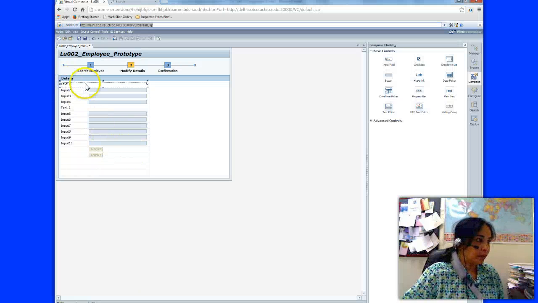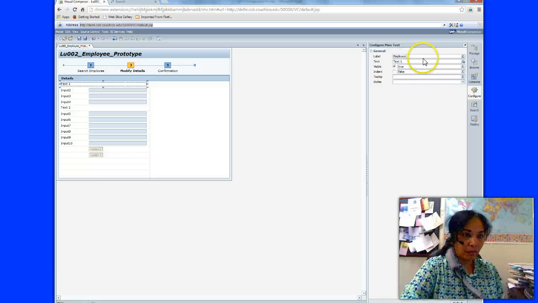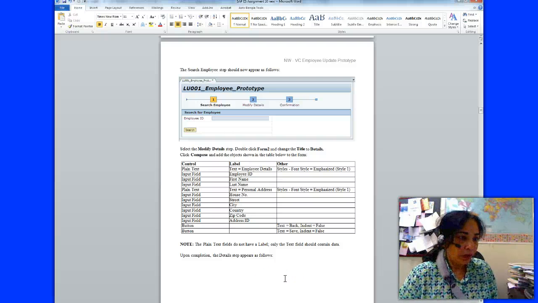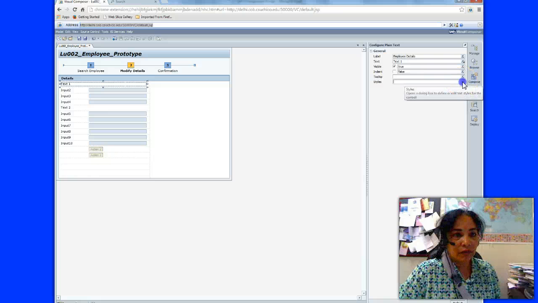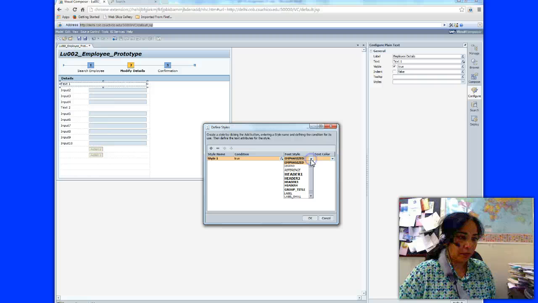Then plain text would be personal address, and the same style, style 1 emphasized. And then the inputs: house number, street, city, country.